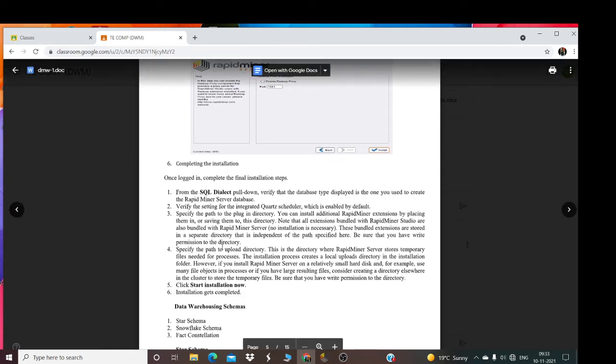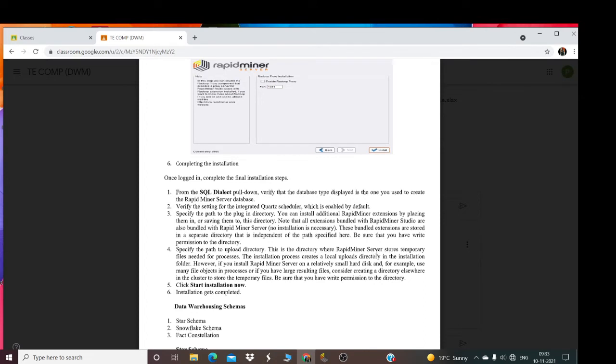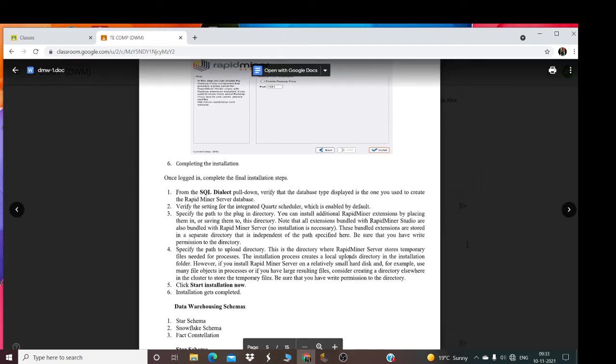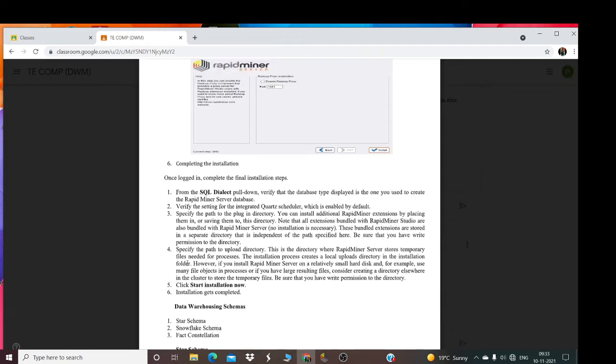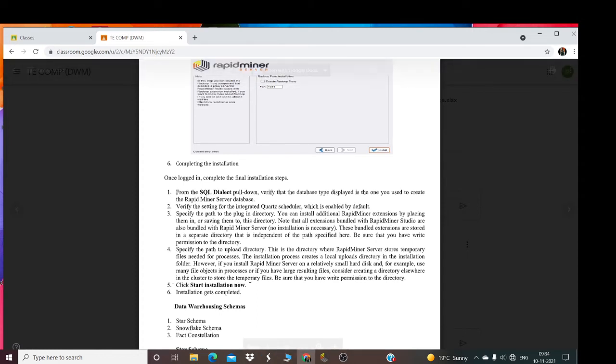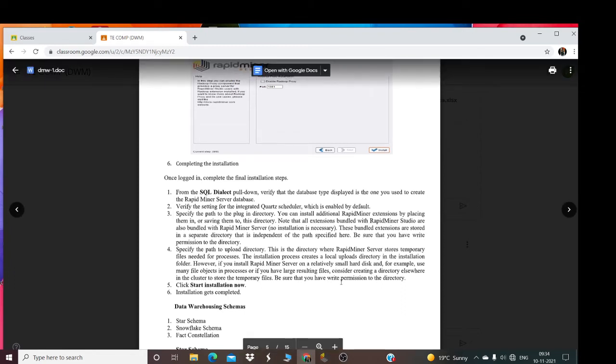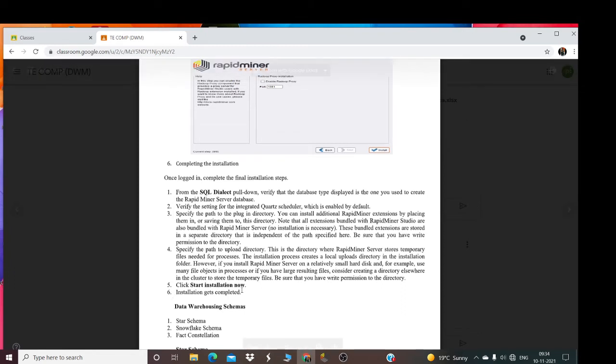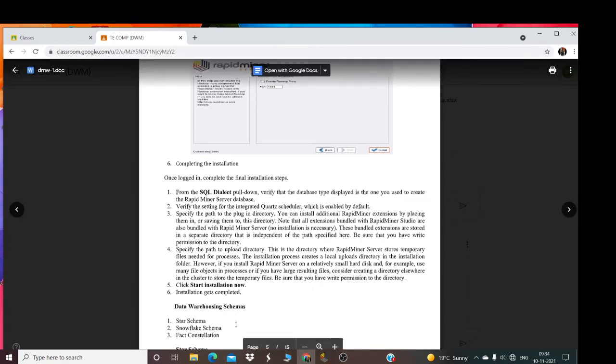Specify the path to the upload directory. This is the directory where RapidMiner stores temporary files needed for processes. The installation process creates a local upload directory in the installation folder. However, if you install RapidMiner server on relatively smaller hard disks, and for example use many file objects in a process, or if you have large resulting files, consider a directory anywhere else in the cluster to store temporary files. Be sure that you have the right permission to the directory. Click start installation now. Installation gets completed.